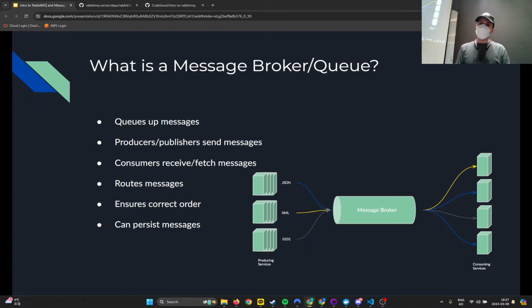I don't know why I wrote that there. So any questions about this part? Does that all make sense so far?